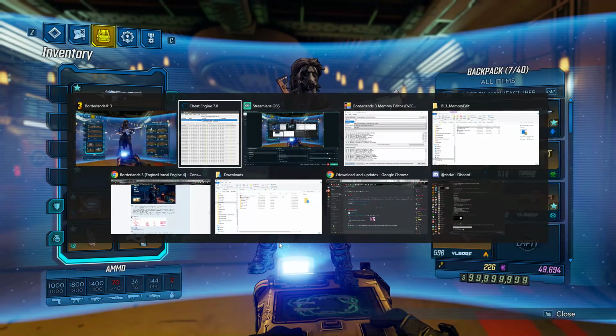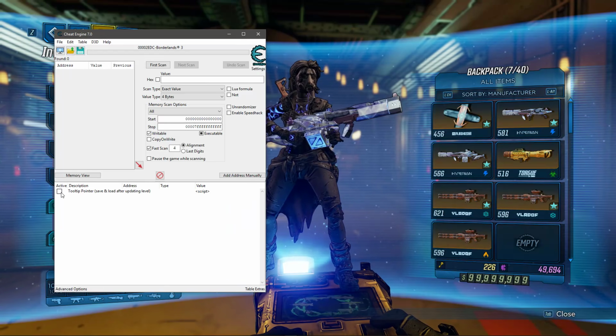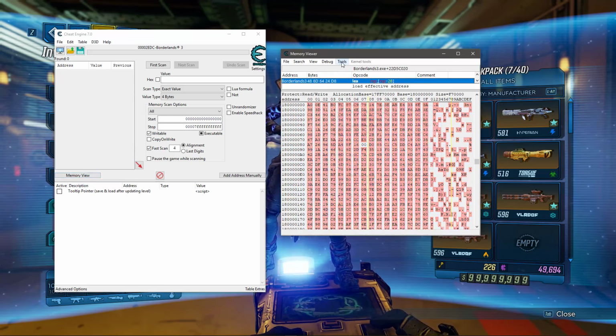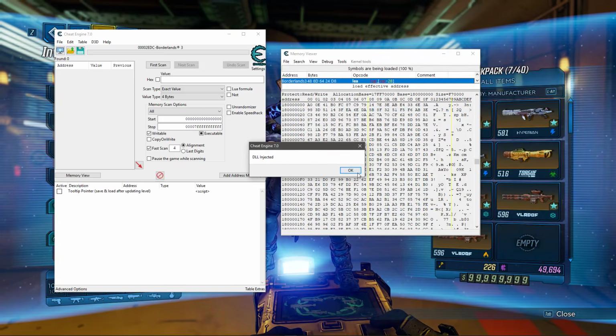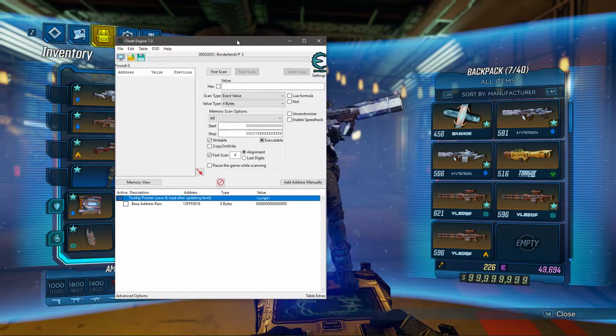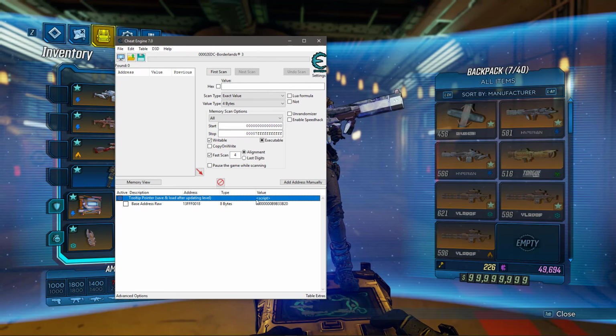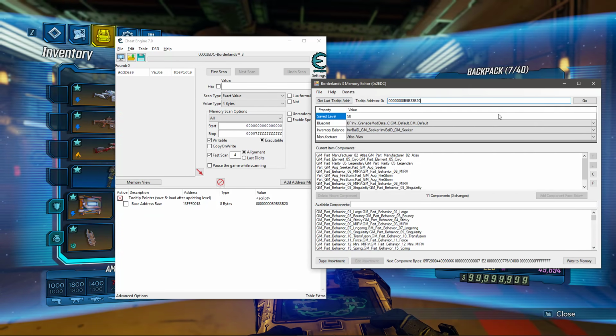Now if you want to add multiple anointments, it's the same process as the component part. So we're going to inject again now that we're back into the game. Tooltip pointer. Okay, we want this grenade. Copy. And editor.